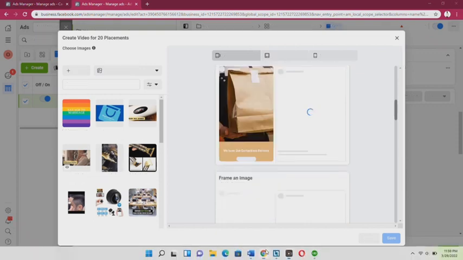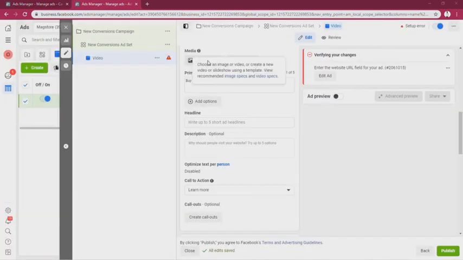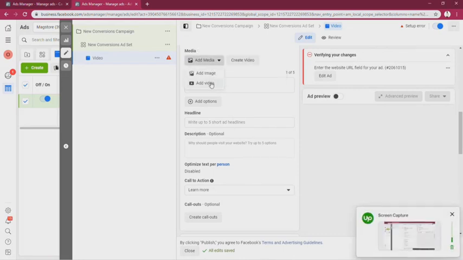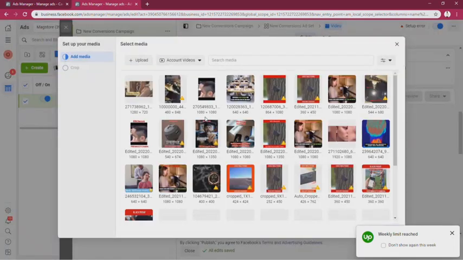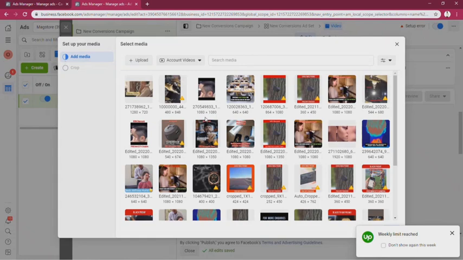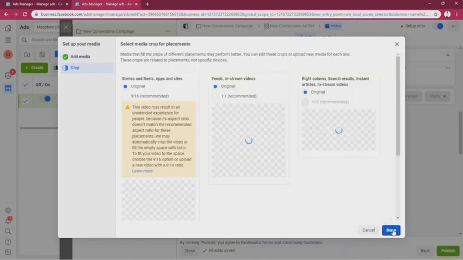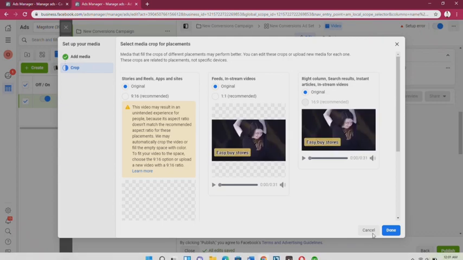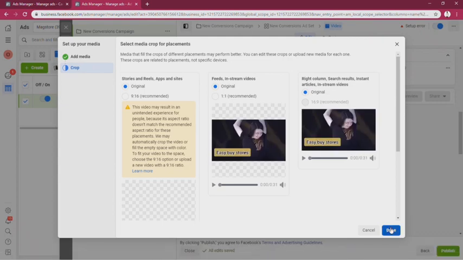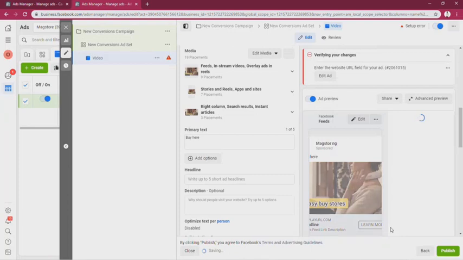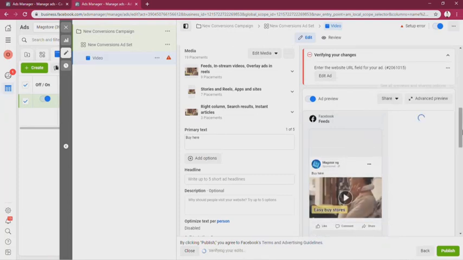So we'll go ahead and click on add media, and then we'll select add video. Once you click on add video, we'll go ahead and select the particular video we want to make use of. Then we'll select it. Then we'll click done. So now this is one particular ad we've actually created.